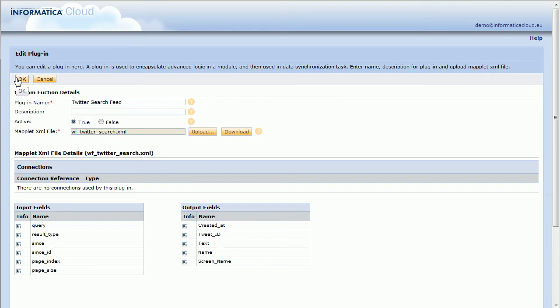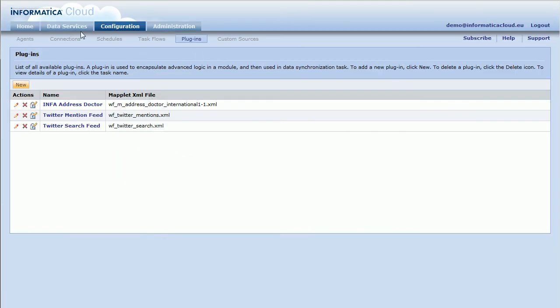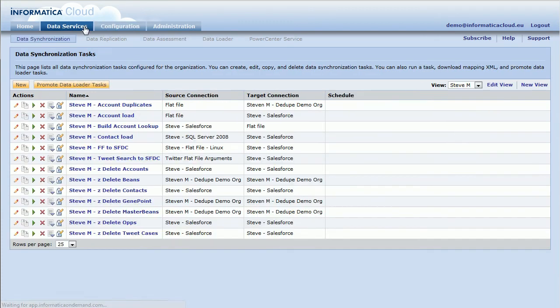Now, we're okay with that. That plugin's fine. So now let's navigate to an actual data service. We're going to create a data sync service.